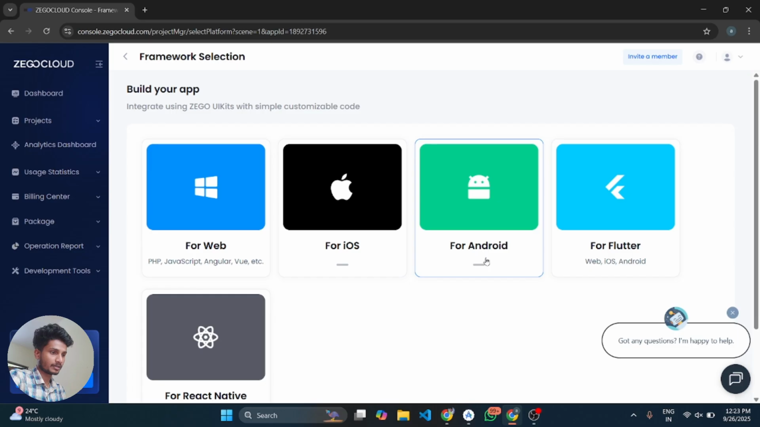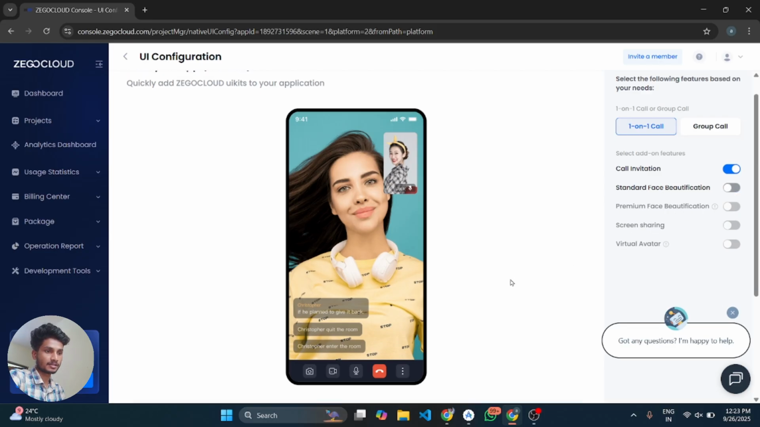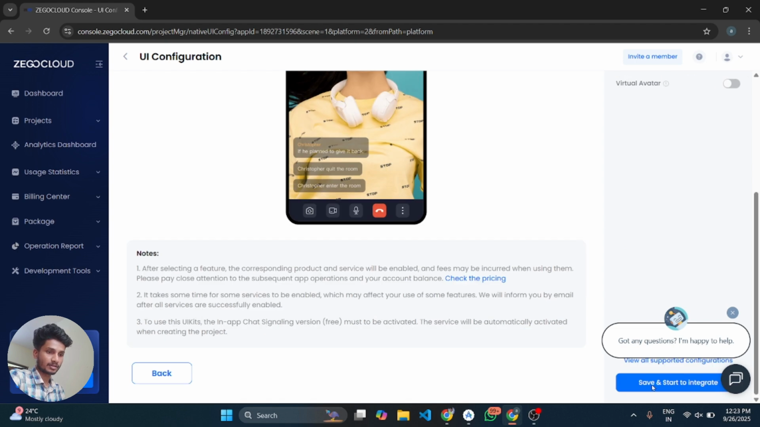And for now, click on Android and standard. We are going to build audio call, so we don't need this standard face beautification. And then click on save and start to integrate.